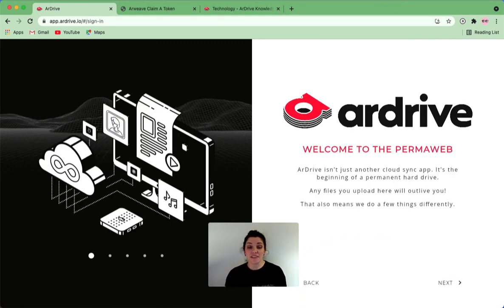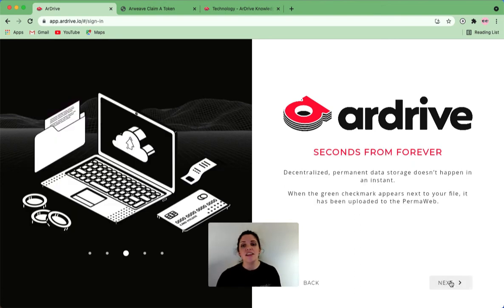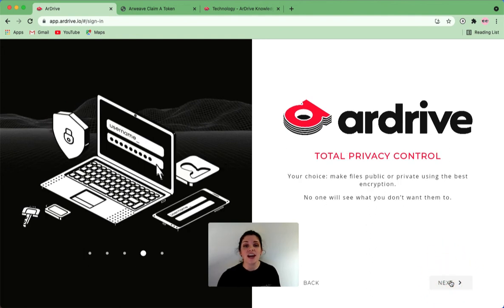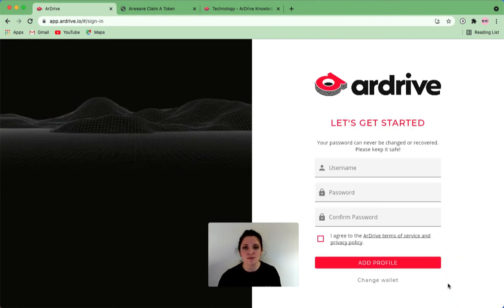Okay, so once I have that file uploaded, ArDrive is just going to remind me about all the wonderful things that make it so great, welcoming me here to the PermaWeb, reminding me that I pay per file for size of file, that it doesn't take that long, and once it's saved, it is saved there forever. That I have total privacy control. I can choose who I share with, whether I want to make things public or not. And there's not somebody else who owns my information. And that there is never a delete button. That my files, my information, it is stored forever. So thank you for reminding me of that, ArDrive.